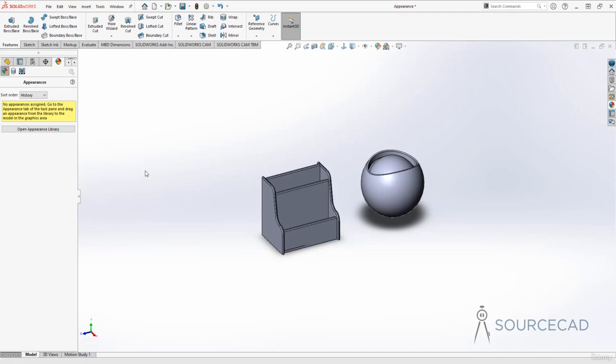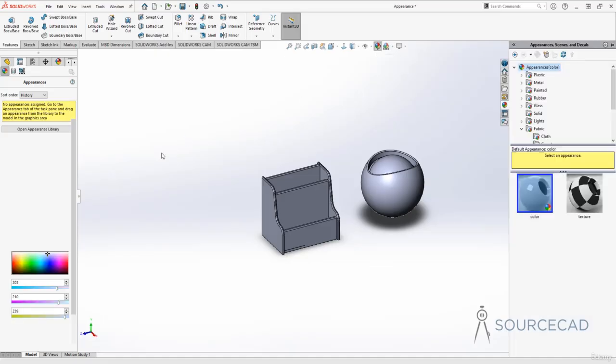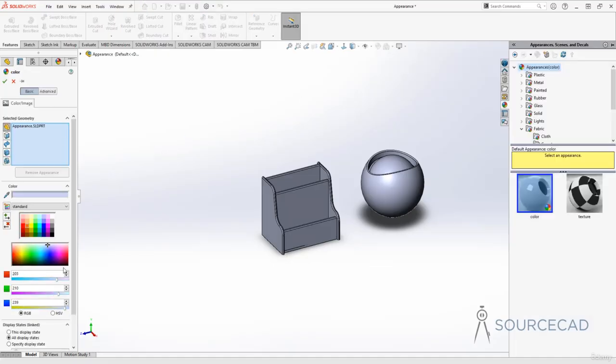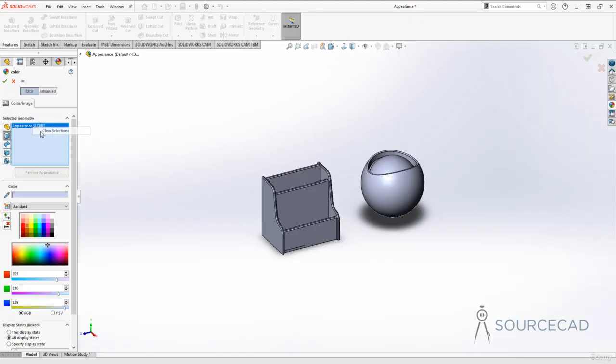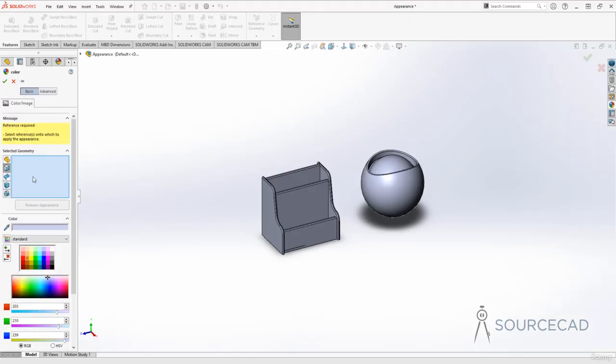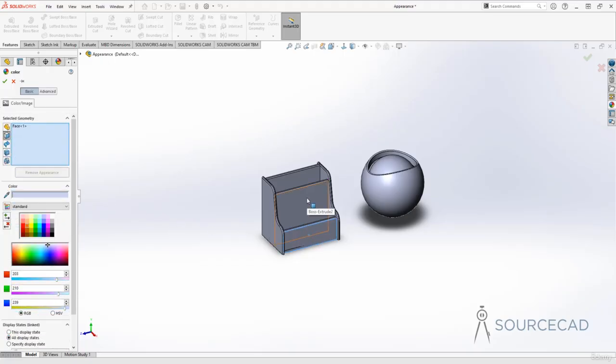For example, in this case, I will now go to edit appearance once again so that we have this appearance option. And here, instead of selecting this appearance part, I will select face. But before I do that, I need to delete this one from here. So I'll right click and select clear selection so that we have a clean slate here. And then I'll select faces. Now we can select faces and the appearance will be applied only on our selected faces.